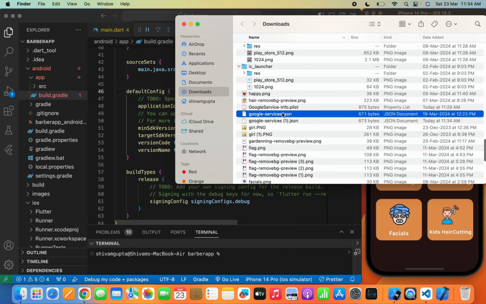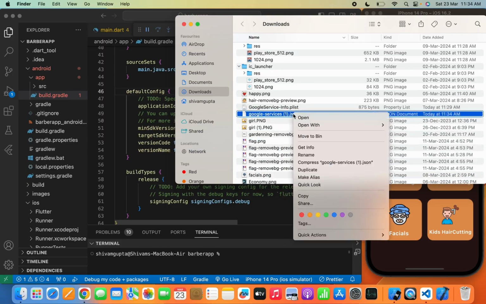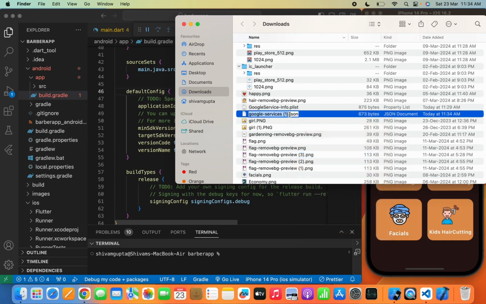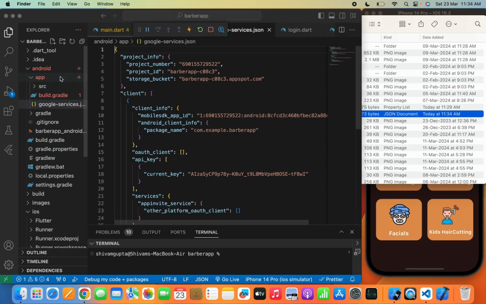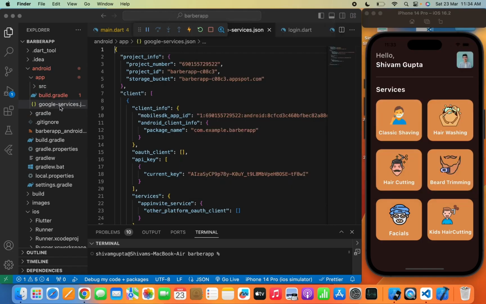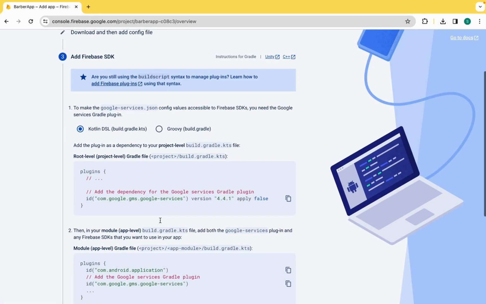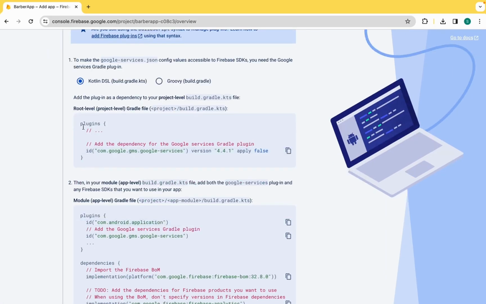Now I will download the google-services.json file from here and move to the file again, and again I will remove the older file if we have one, and will rename it to google-services.json and paste it in the Android app folder. So here you can see our google-services.json file. Now I will click on next. Now here comes the plugin.